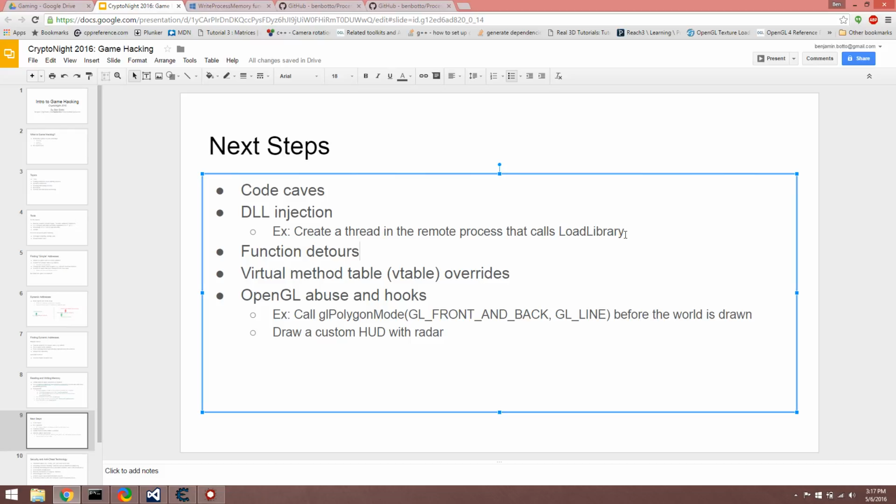You can detour functions. For example, you find a function of interest in memory. Let's say you find the function that handles in-game chat. You could detour that function, so make it jump to a function that you control, and then in your function analyze the arguments, like analyze the chat that was sent by the player and see if it's maybe a command like /god mode on or something like that, and handle that command appropriately. And then if it's not a command, trampoline back to the original function.